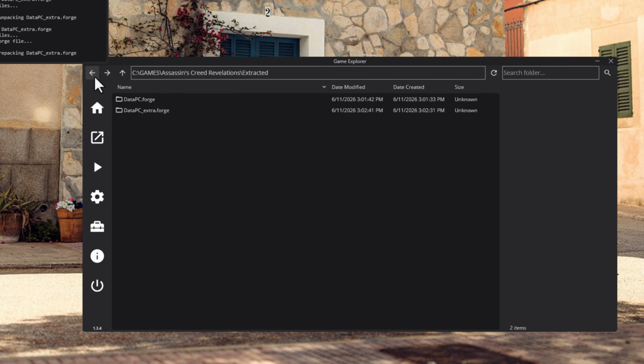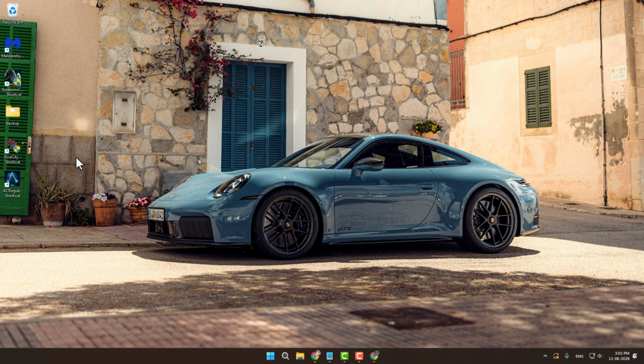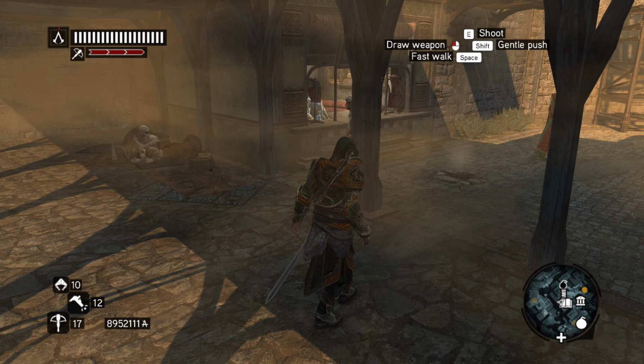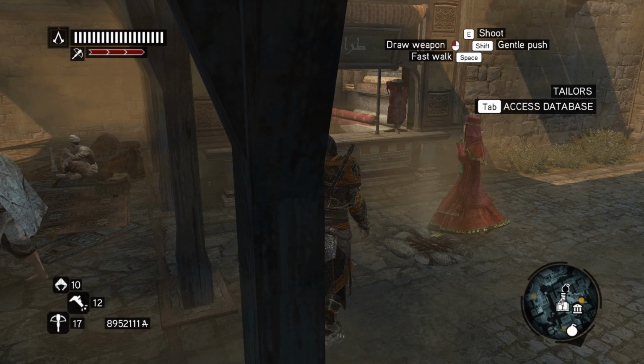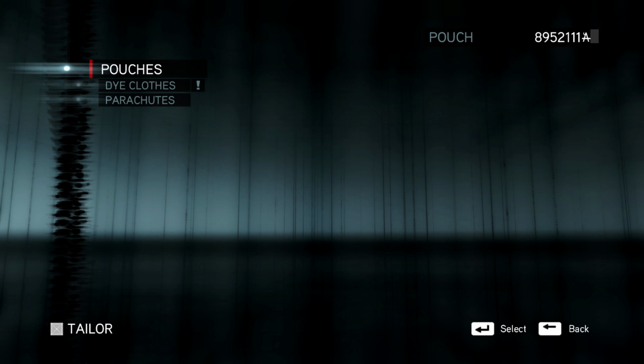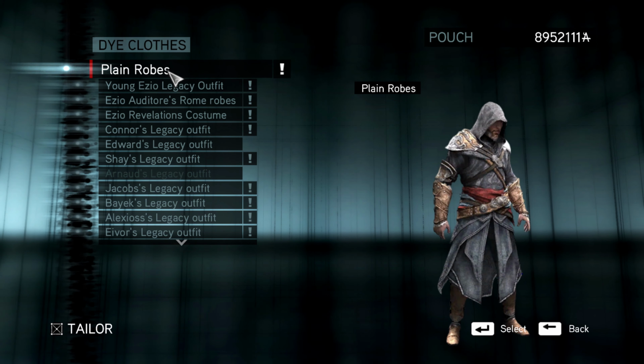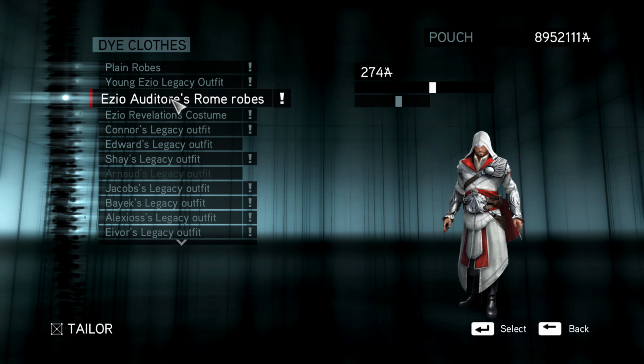Once this is done, you can now just close stuff. Here we have successfully installed the mod. Launch the game. Once you are in the game, go to the tailor shop and press the shift key to shop for clothes. And as you can see, all clothes are replaced successfully.